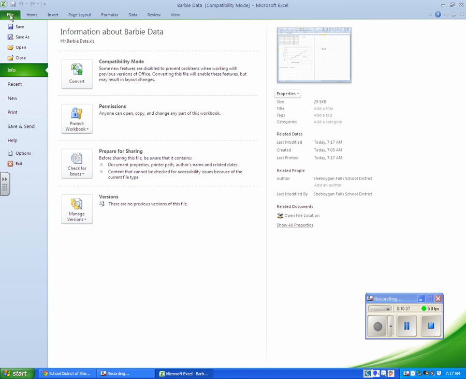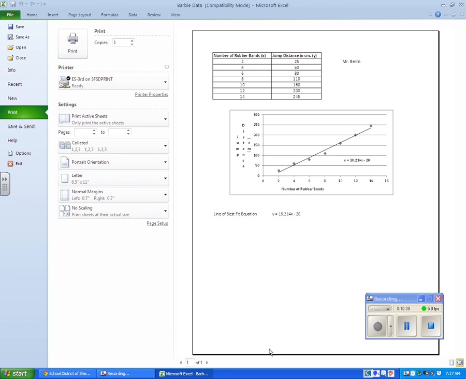Again, save it. And again, go to print. Make sure down here that you only have one page, your name's on it. There's your data, there's your equation, everything is there. Okay, print it out and you'll have to turn it in.